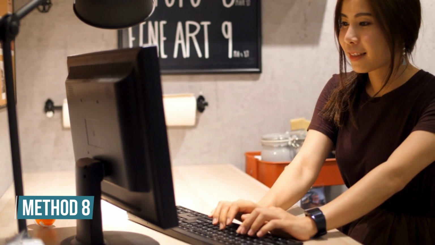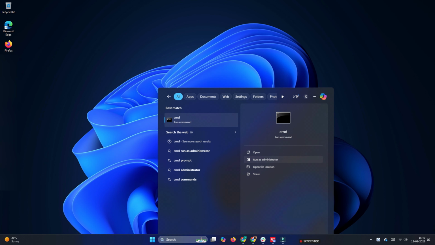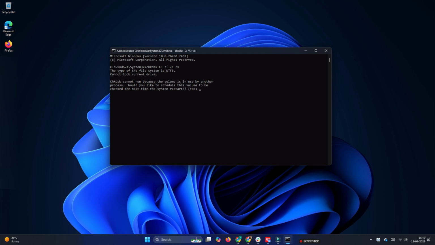Method 8. Run a chkdsk scan. Open an elevated command prompt window. Copy and paste this command in the elevated command prompt window and hit Enter. In this command, C stands for your drive letter, so replace it accordingly.